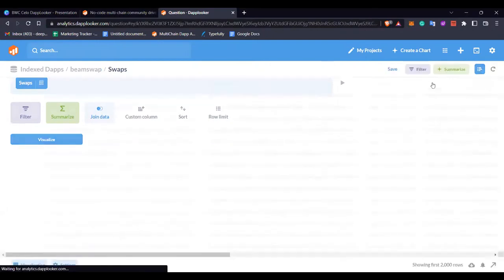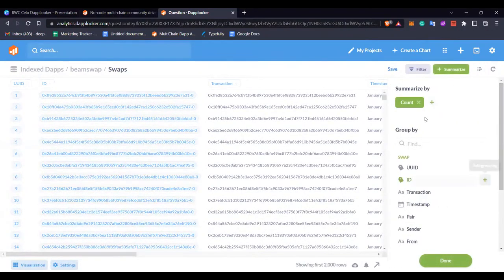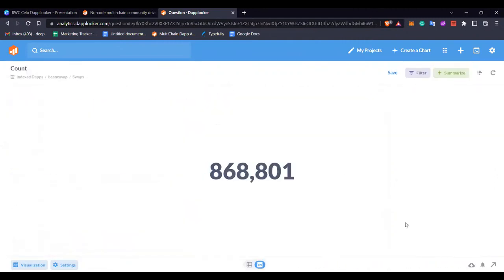So let's say we want to check out the number of swaps that have been swapped on BeamSwap. All you have to do is click on summarize, click on count. Now, if you want to check the total amount of swaps that have been made, you click on count, you click on done, and here you will be able to see the total amount of swaps, total transactions that have been done on BeamSwap.